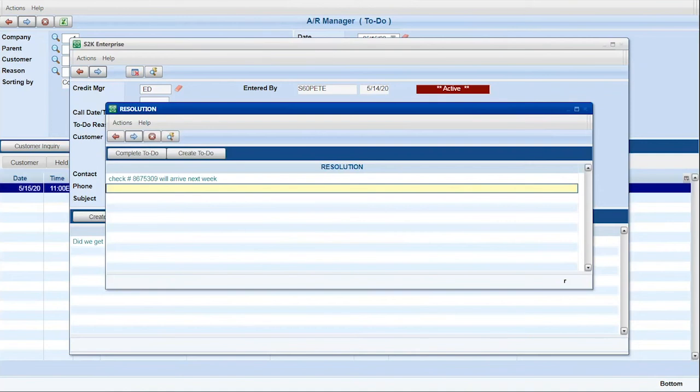So there's no need to manually keep track of notes on paper or print out the OpenAR list and write notes on that. All of your credit collection follow-ups and management can be done directly in the application here. So I really like this feature. So I can complete this to-do, and I can create a new one, right? And I can do that all from the screen here. So some really great options here for doing your follow-ups.